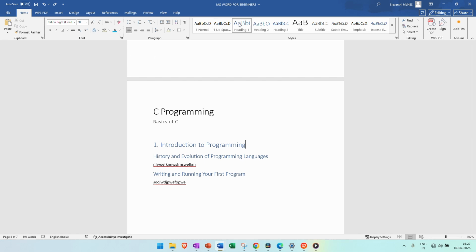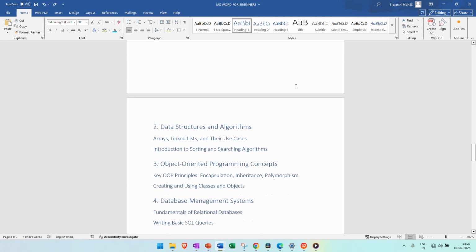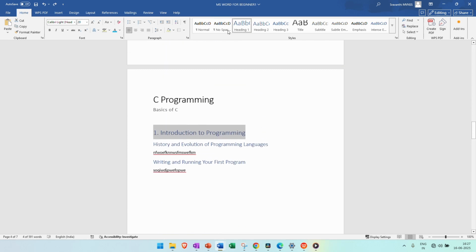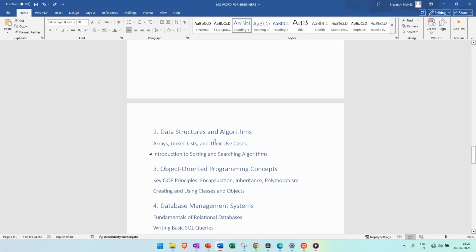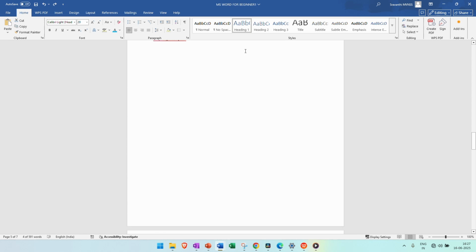I've applied heading 1 style to all of these, right? To 1, 2, 3, 4, 5, I've applied heading 1 as a style to all of them. Got it? What happens now is if I right click on heading and say modify. Let's say for some reason I don't like the color blue because it's getting mixed with all the other colors. This is also blue, this is also blue. I want my heading 1 to be in some other color, let's say purple or something.